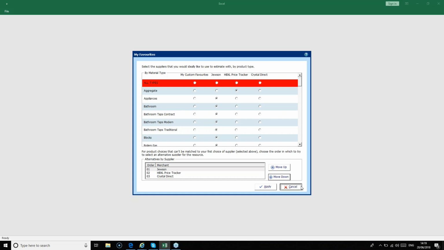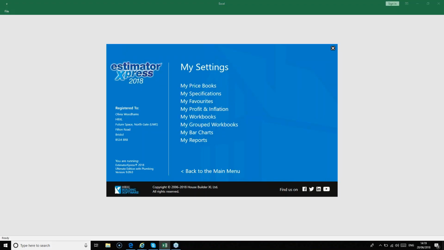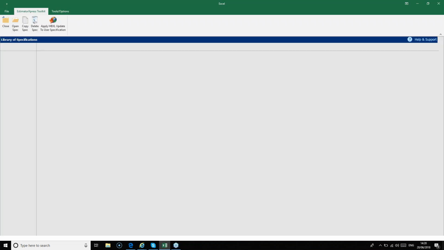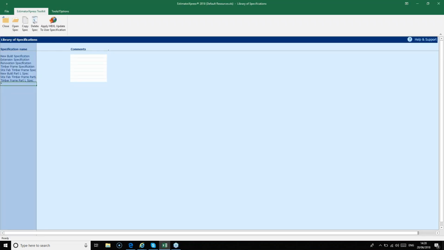So I'm going to click Cancel to go back to the My Settings menu. And we're now going to turn our attention to the specifications. So from the My Settings menu, we're going to click My Specifications, and that will take you to the library of specifications. Now, to start off, in your software, you should have eight different specifications. Firstly, I'm going to just go through all of the different specifications and talk about what some of the differences are and when you would use them.